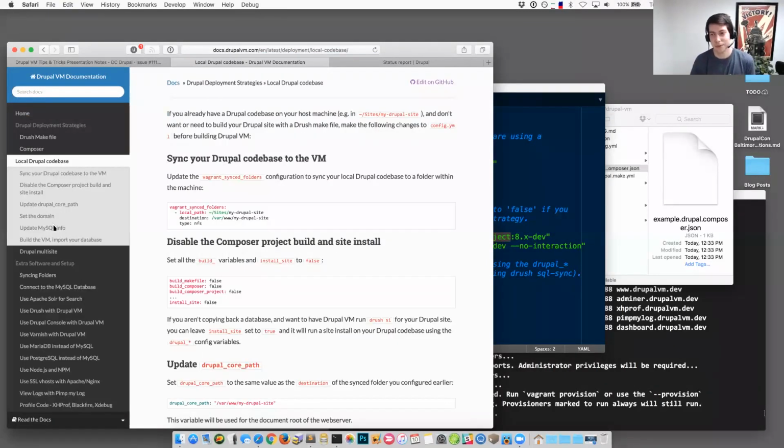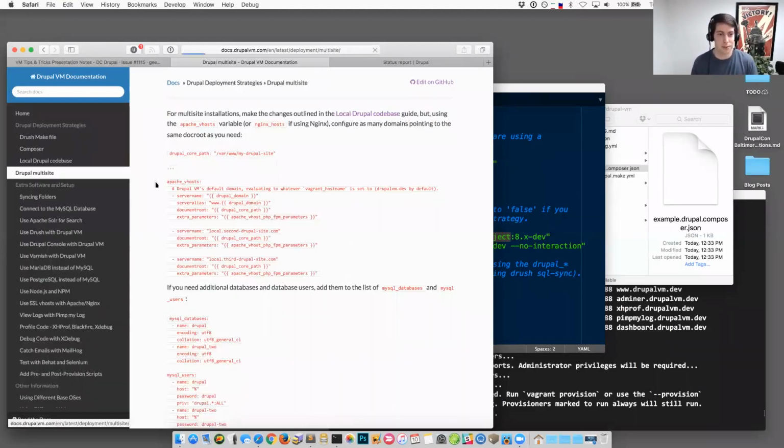This is for some smaller sites that I manage. I literally download Drupal off Drupal.org and download the modules and drag them in and stuff like that. You can do it that way too. And you can also do multi-site.